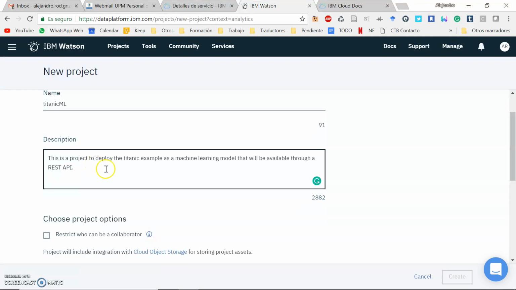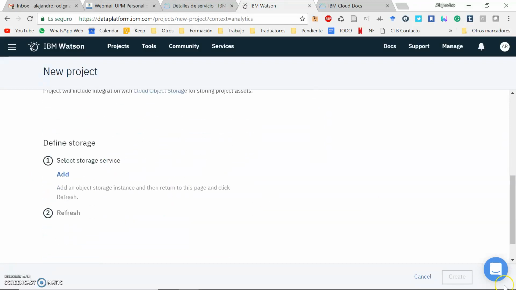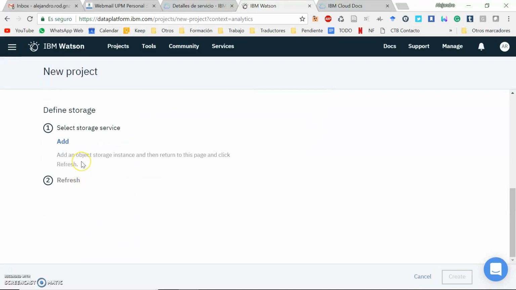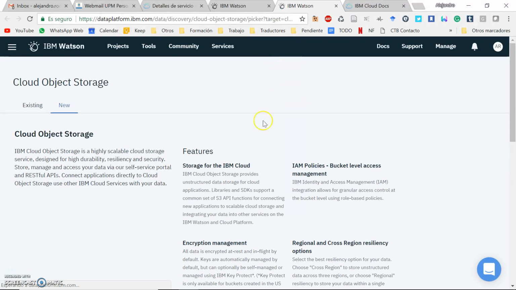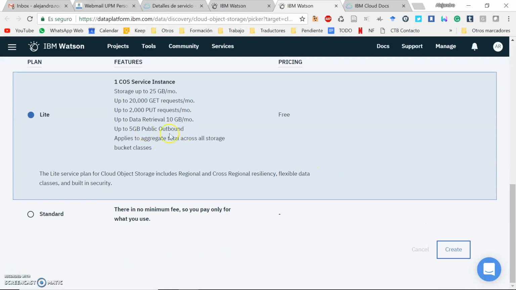Okay, there are some options that I'm not going to change here. I cannot create the project yet, because the first thing it's asking me is that I need a storage service, some place to store all your things. So I'm going to click on add. A new window will open, and again I need to add a new thing. In this case I will add the free option, the storage service up to 25 gigabytes, with a number of get and put requests, and so on. So okay, create.